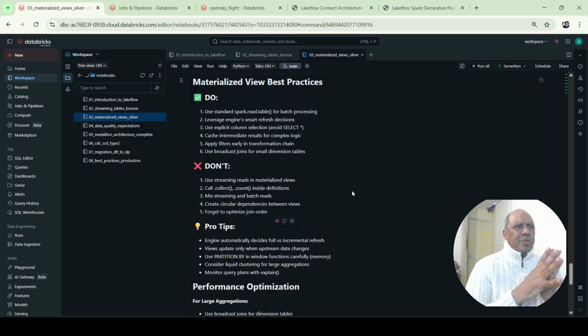Now, cache intermediate results for complex logic. Again, as we saw, some logic is very complicated, and it is better to do it on a separate line, to help you cache it separately as well, so that you don't need to redo it again and again. But again, as I said before, because we are putting them in a Materialized View, it will be refreshed by this Enzyme engine.